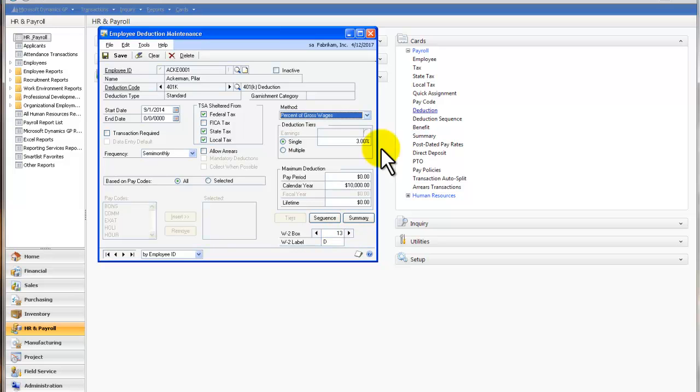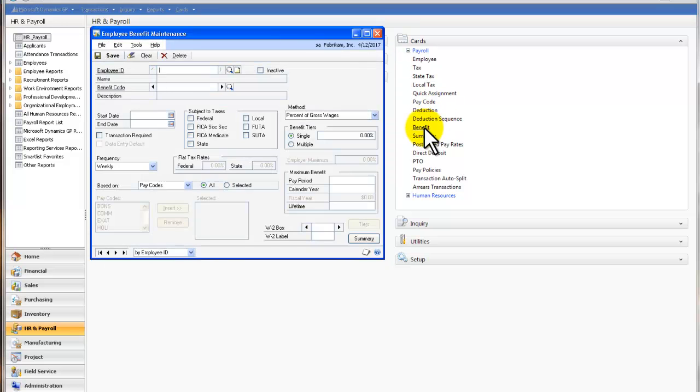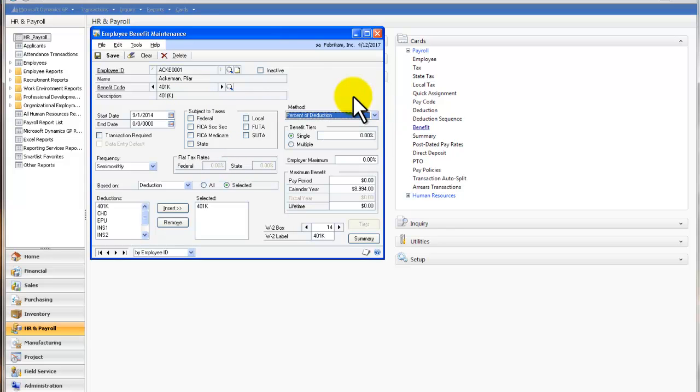Now let's look at the benefit side. So under the cards, I'll also open up the benefit and open up the same employee. So we'll create another code, the 401k. We'll choose if it's subject to taxes, and we'll choose the percent. And this time I'm going to choose a percent of deduction. So it'll match the employee's deduction by 100%. So now whatever the employee is withholding, we will withhold the same way.